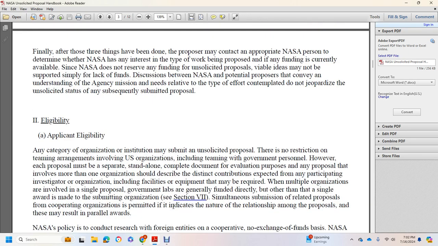2. Eligibility. Applicant eligibility: any category of organization or institution may submit an unsolicited proposal with no restriction, including teaming arrangements involving a U.S. organization and teaming with governmental personnel. However, each proposal must be a separate, standalone, complete document. Evaluation of a proposal that involves more than one organization should describe the distinct contributions expected from each participating investigator and organization, including facilities or equipment that may be required.